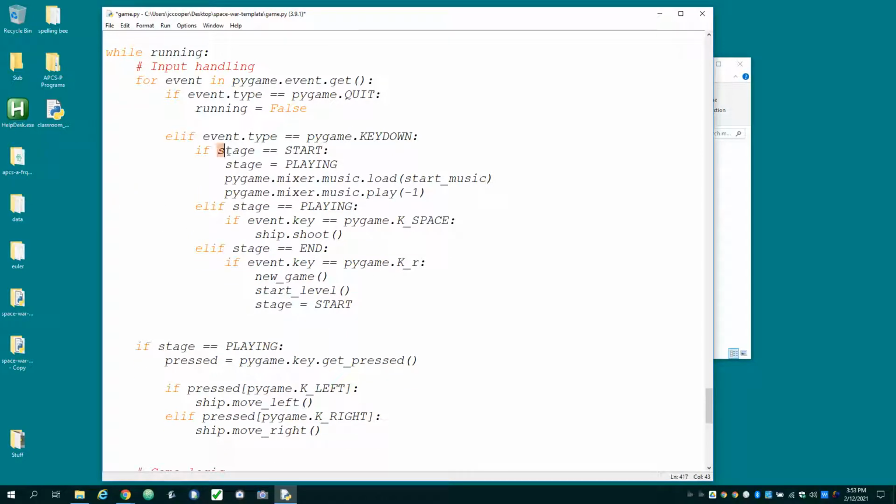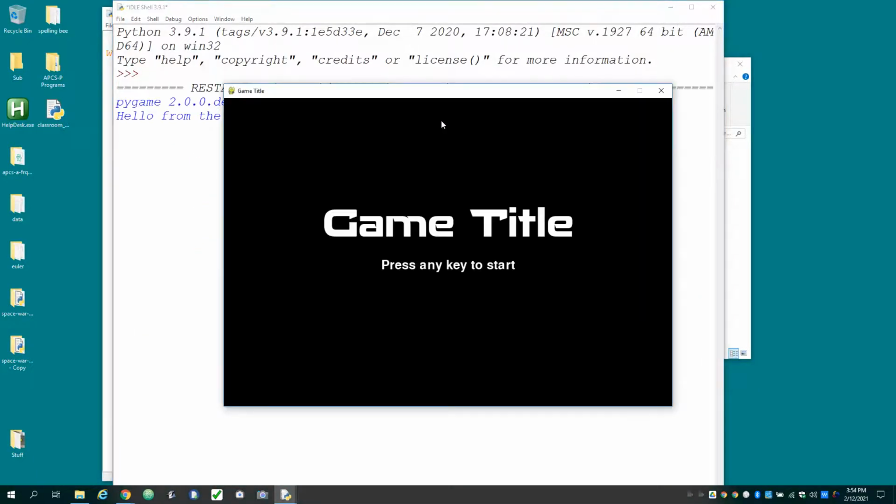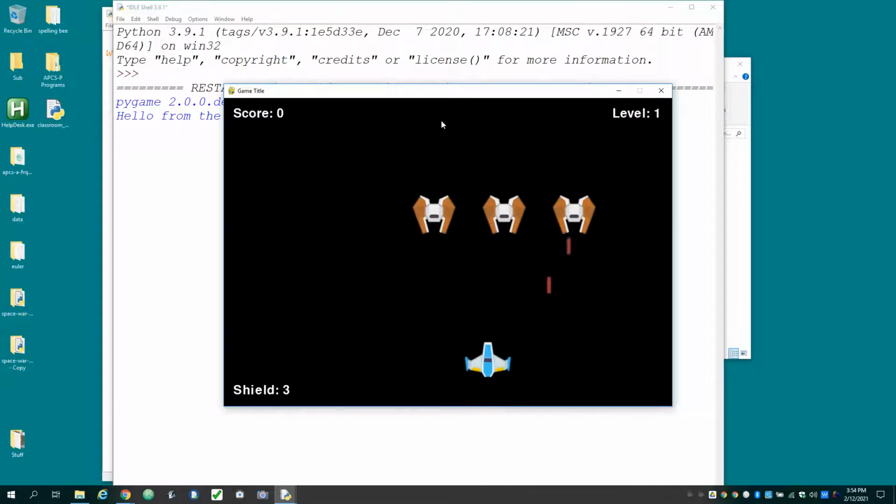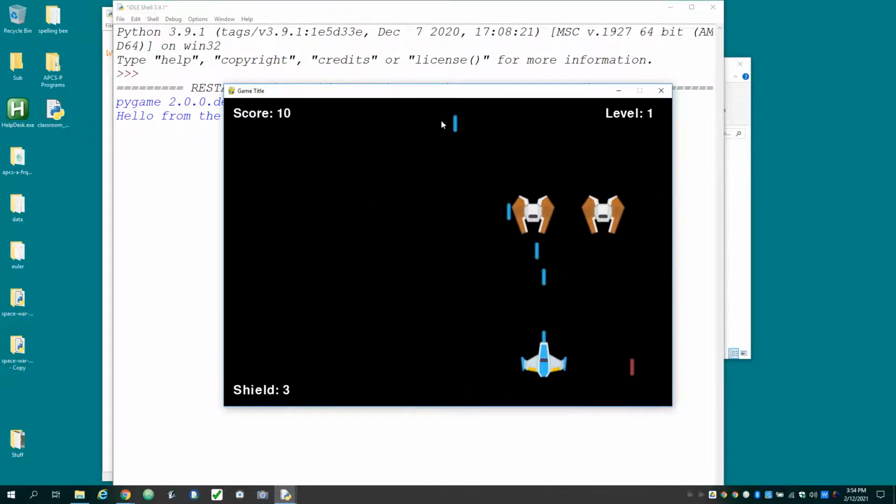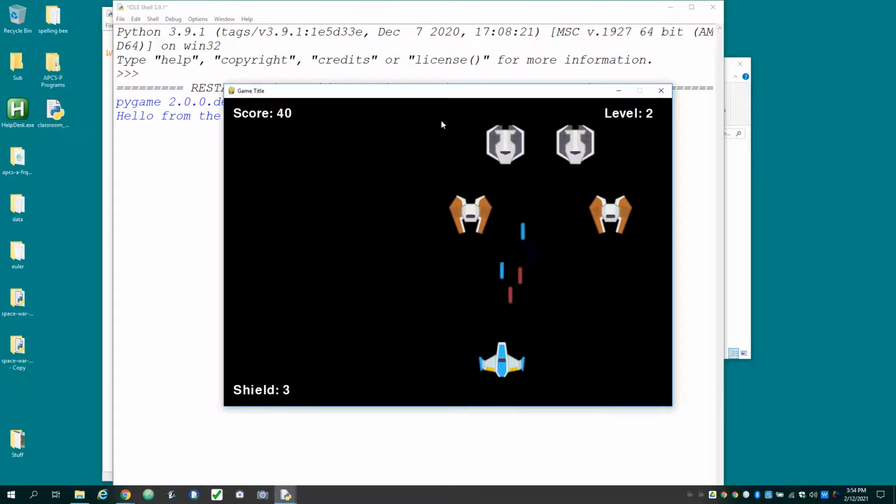Okay, so this is when the stages start and we hit a key, that's when we're going to start the main theme. And let's see if it works. And it seems to be working. Okay, so now I'm going to go ahead and die.